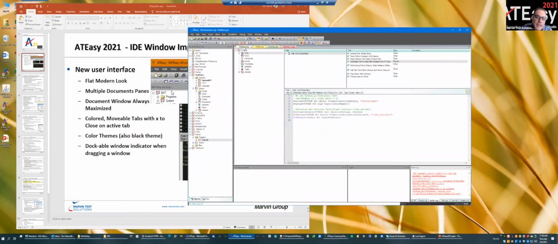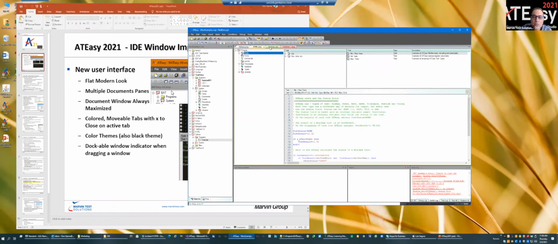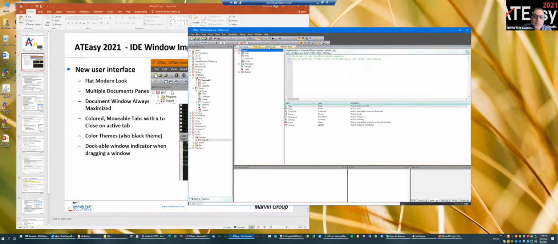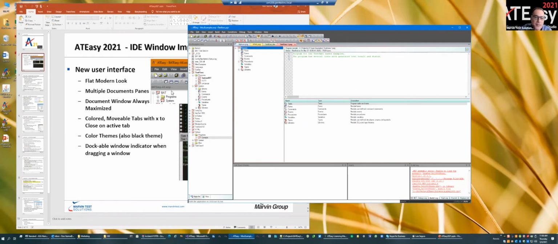First of all, we always follow the Visual Studio, Microsoft-style user interface, and this version is even closer to it. You can see that the document windows are showing on the top instead of the bottom, and they have a tab. The tab is colored, and basically the user interface has a flatter look. This is the white theme, but you can change the theme. We have all kinds of themes to change the color set of the development environment.